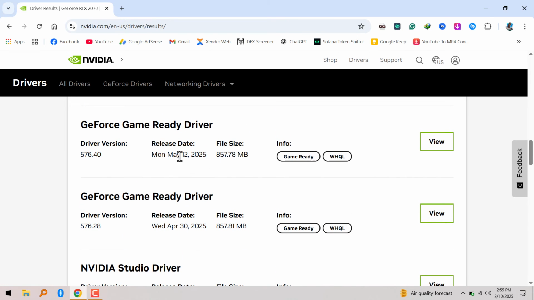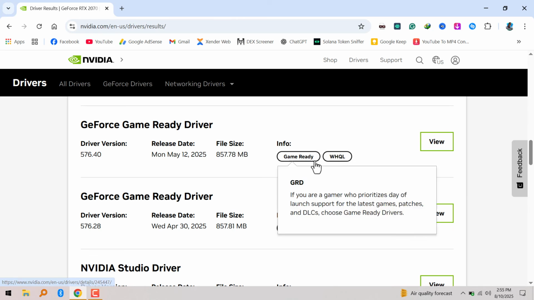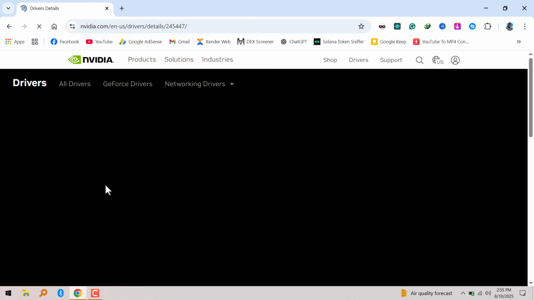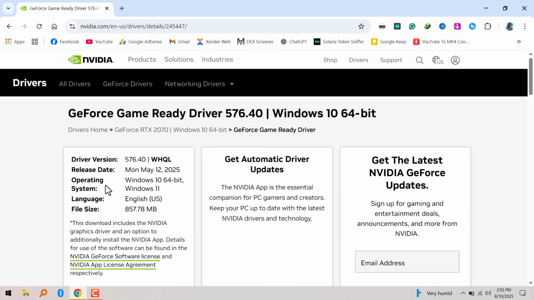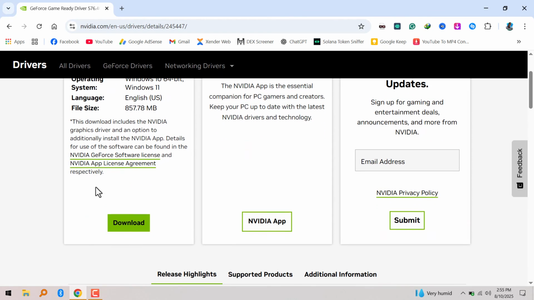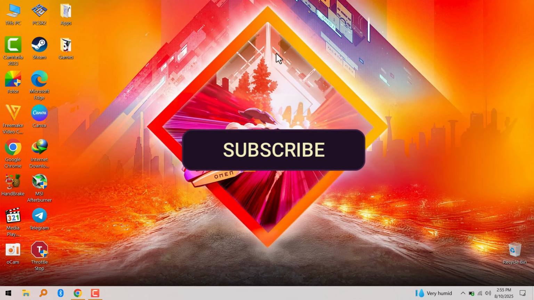So that's how you downgrade your NVIDIA drivers. If you want to download the old one, you click on View. When you click on View, it's going to take you to where you can download the old version. So that's how you downgrade your NVIDIA graphics driver on Windows.